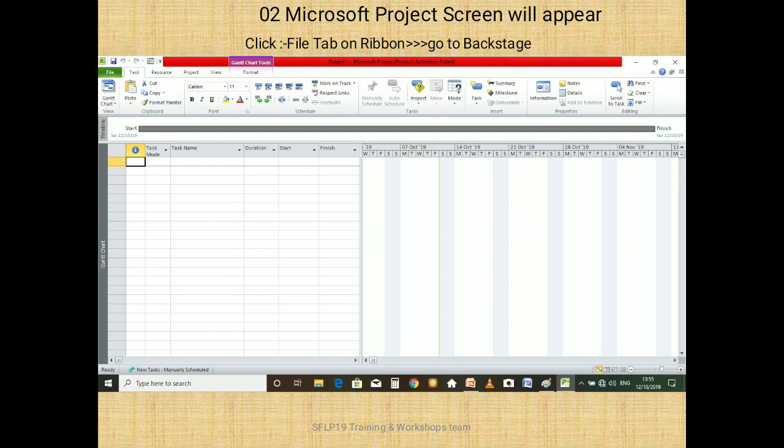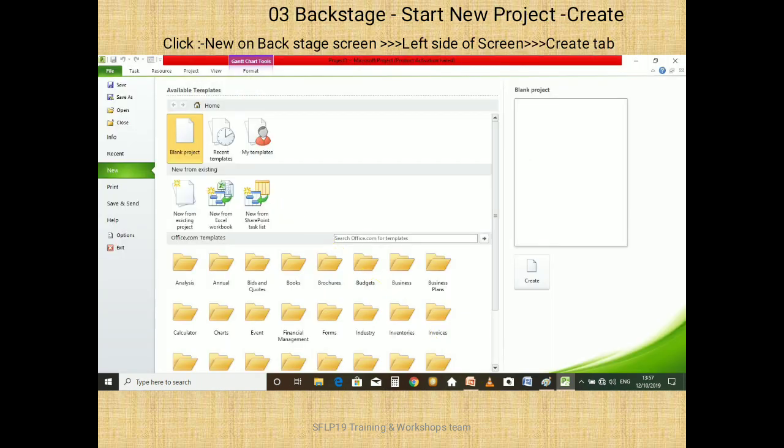Now go to the left top corner File tab ribbon and go to the backstage. Click on the left top corner on the file. Backstage screen will appear. In this backstage screen, there is an option of a new project. Click on new, go to the blank project and click on the create tab.